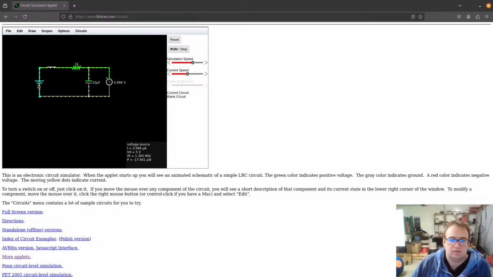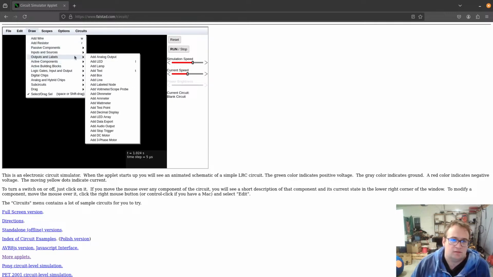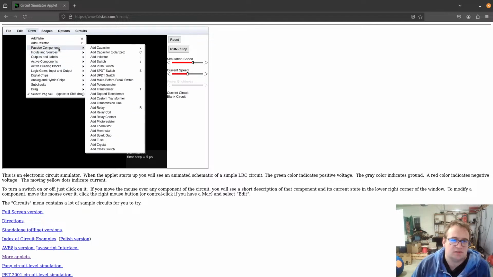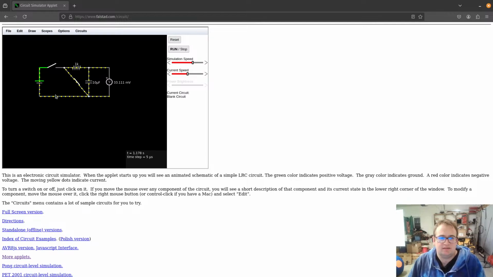So this is at 5 volts. You see, we've charged it almost completely. Now, what happens if we open this? It's going to just maintain it. But I think a better way to do it would be, what's in sources? Passive components. Where'd that switch go? Add switch. So we are going to add, okay, I'm just going to add a switch there for now. So you see now we discharge it.